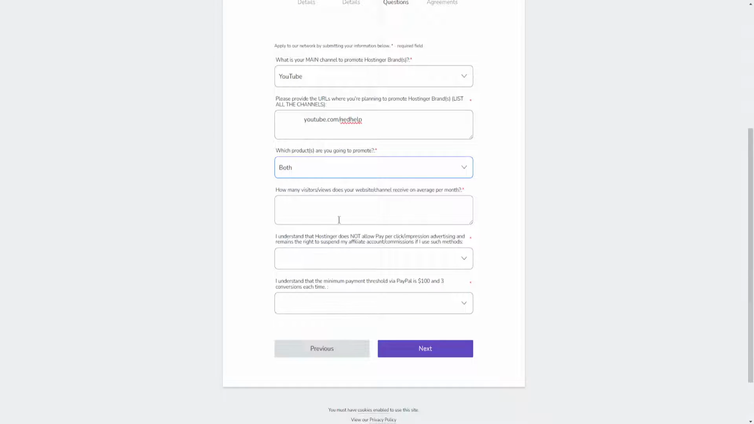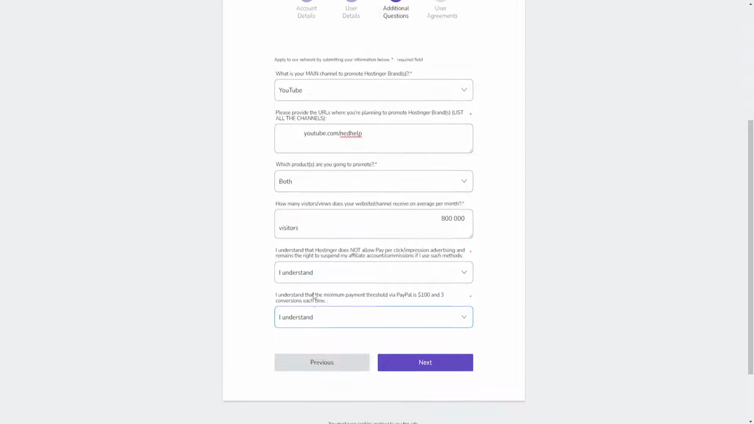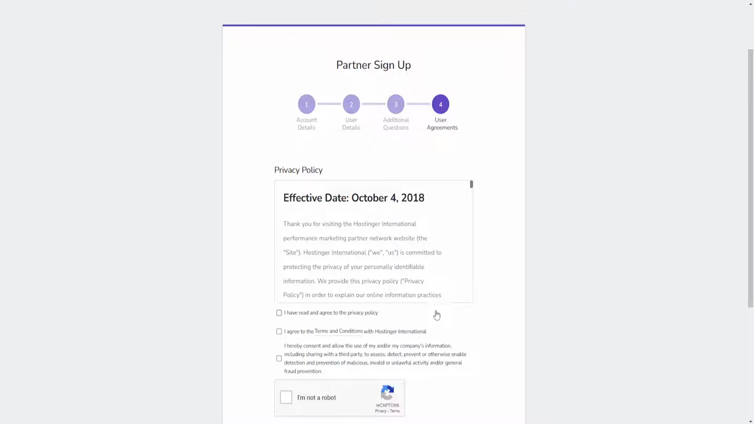And how many visitors does your website or channel receive on average per month? So mine gets about 800,000 visitors per month. I understand that Hostinger does not allow pay-per-click impressions advertising and reserves the right to suspend any affiliate account commissions if I use such methods. So we need to agree to this. And I understand that the minimum payment threshold is $100 and 3 conversions at a time. So if we click on I understand here from the drop down menu, then we can click next.